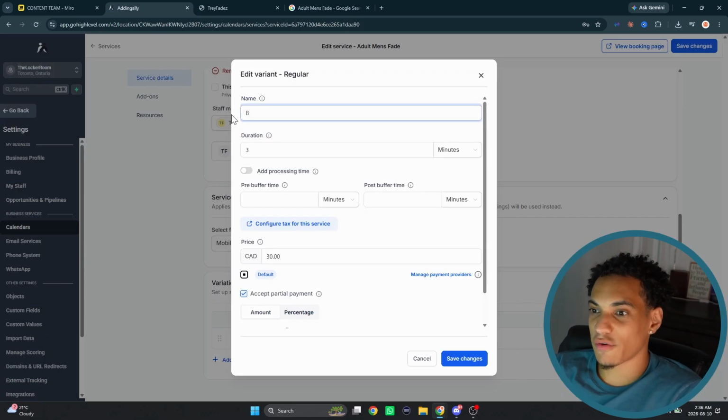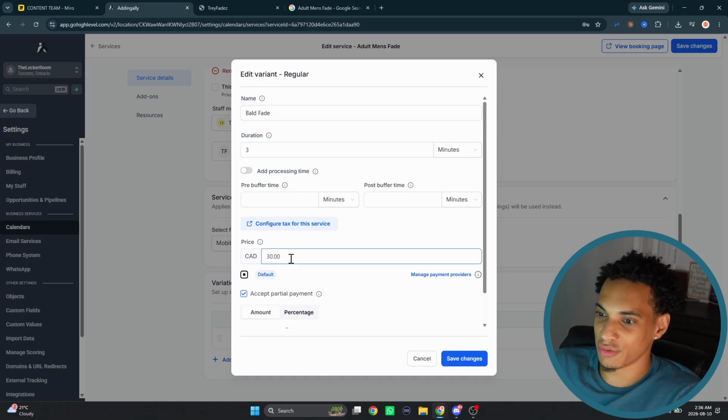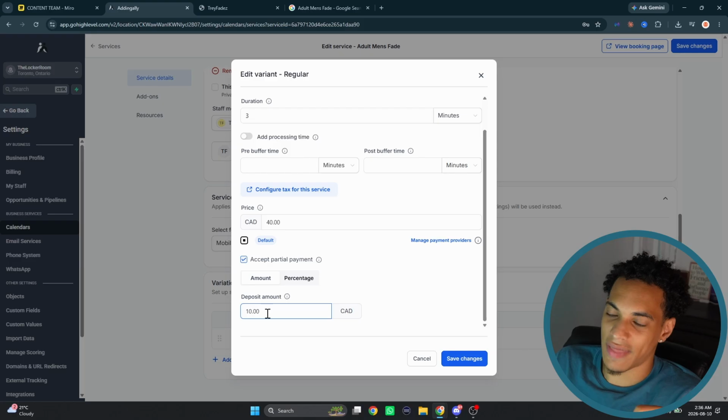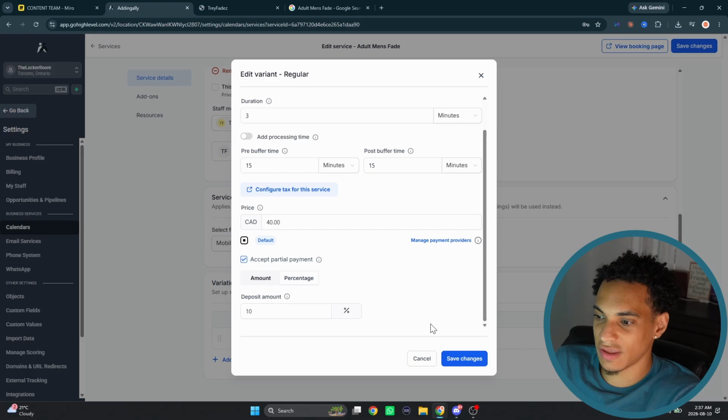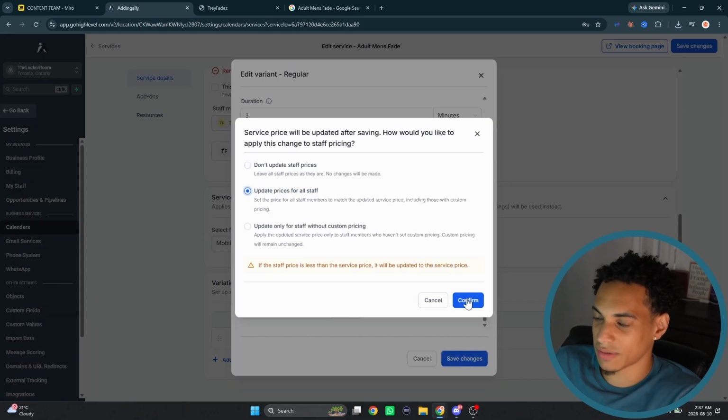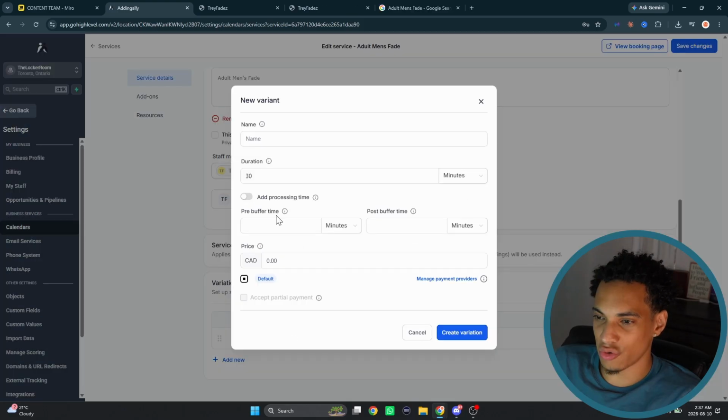So we can make the first variation a bald fade. This one's going to be a little bit harder for us to do. So we're going to amp up the price about 10 bucks. So we can change the price for that one. And then we can just have the same percentage. So we can take 10% and then we can go over to pre-buffer time and we can do 15, and we can click save changes here, update prices for all staff, add new, and then add the next one.